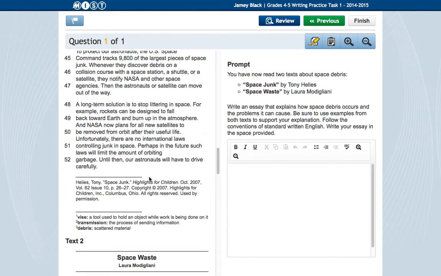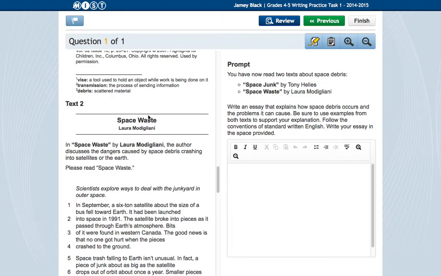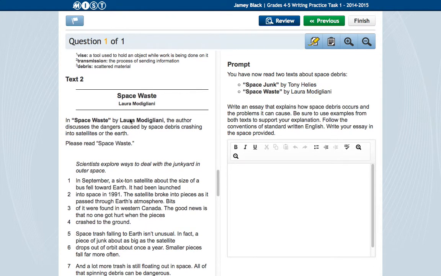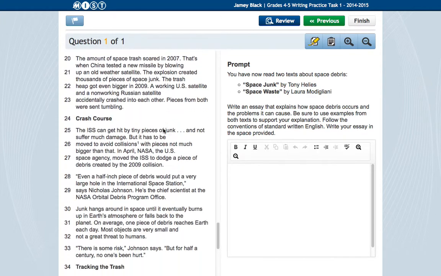So I'm going to completely read text 1. And then I'm going to go into text 2, space waste. The author discusses the dangers caused by space debris. Ooh, so that first one told me that it was sources of space debris, and this one discusses dangers of space debris. So I'm going to read space waste.